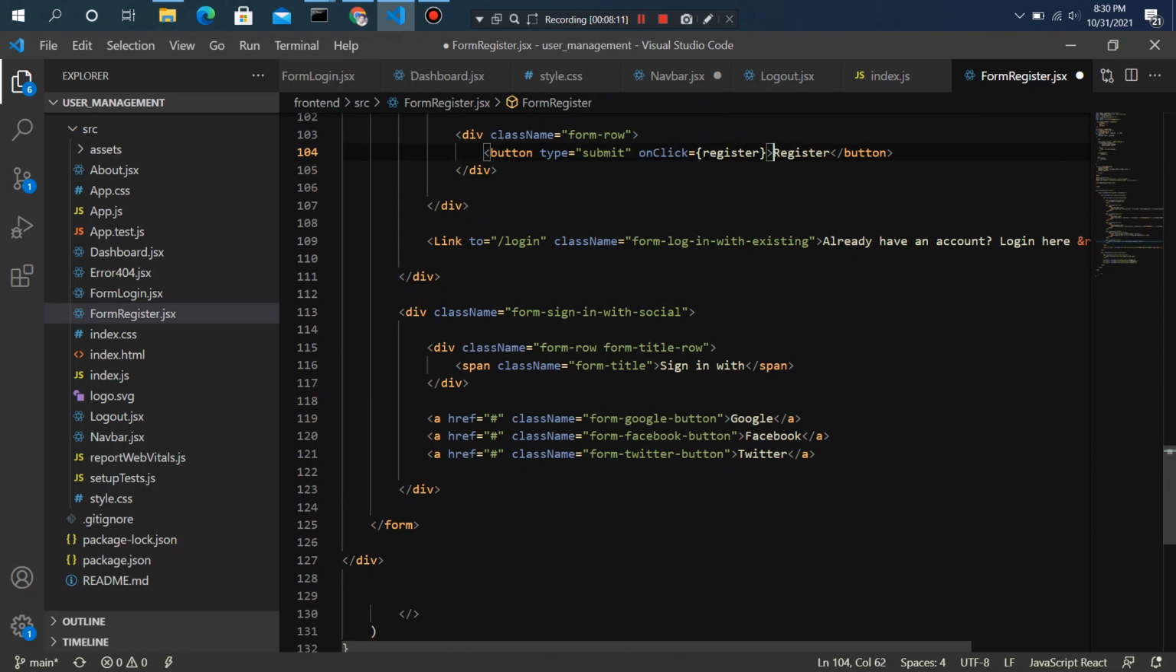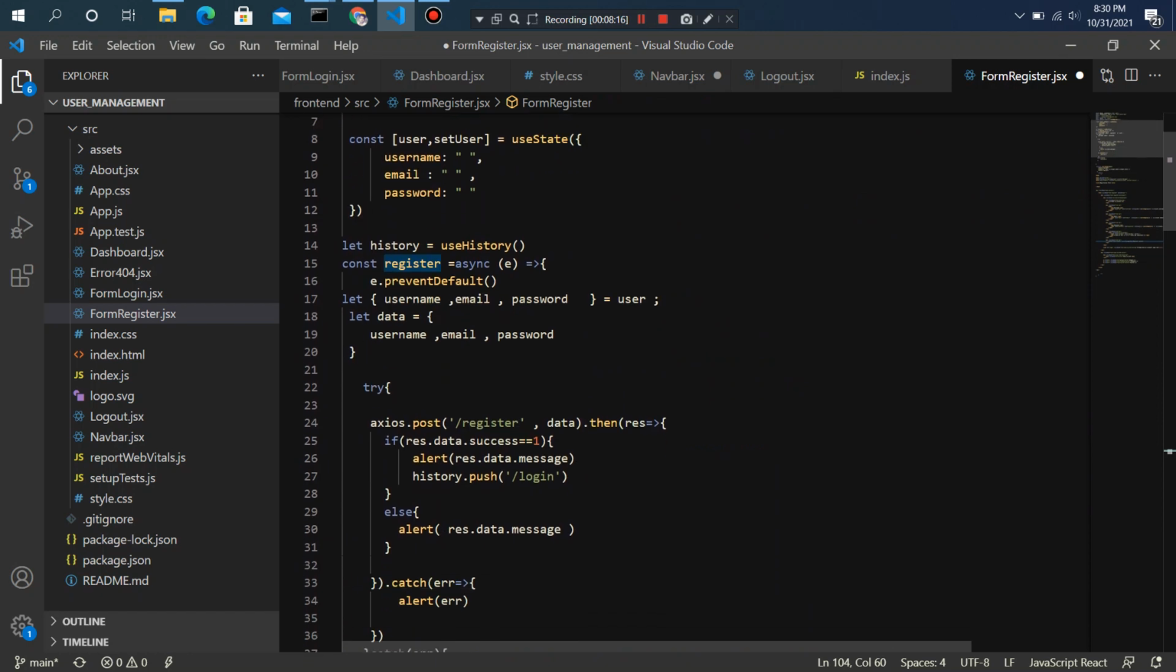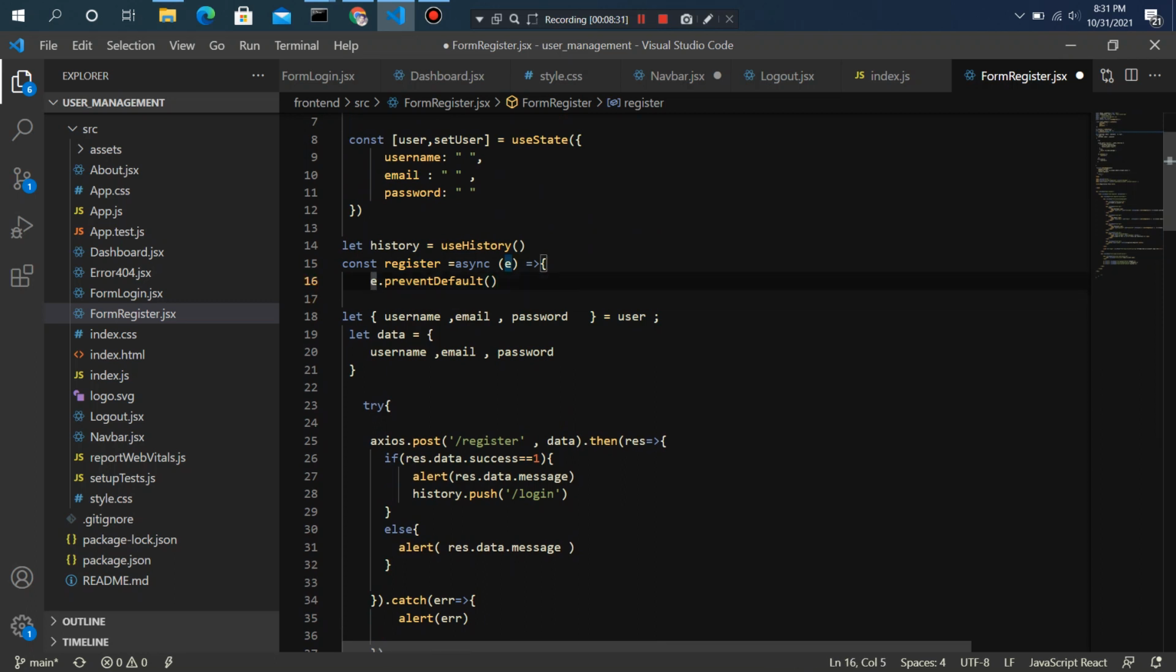Actually sir, there are lots of components where I used useEffect. On clicking submit register, the register function is already calling an asynchronous function, and we are just preventing the reload on form submission, which is basically the default behavior of any form. And after that we are just destructuring the user object here.